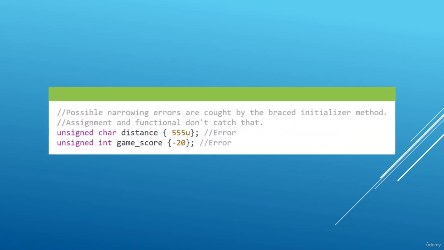And another thing we have seen before is that we have to be very careful about narrowing errors. For example, here we have an unsigned character variable, and this is going to take up 1 byte in memory, and its range is going to be really limited because it can store values between 0 and 255. If you try to put in something bigger than that, you're going to get a compiler error if you have initialized this with curly braces or braced initialization. And if you have used functional or assignment initialization, you're going to get a silent failure, and this is going to be very bad. So be careful about that.